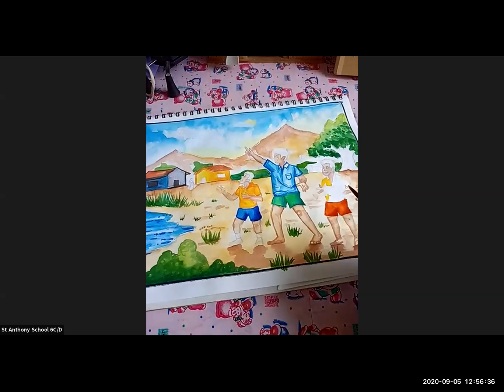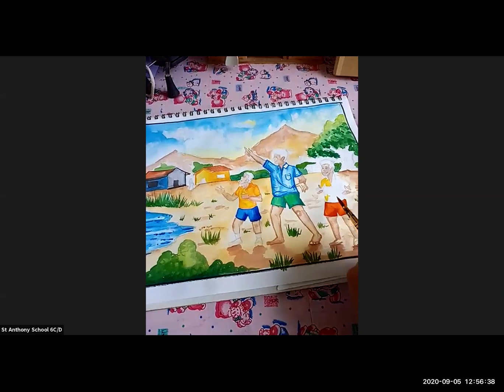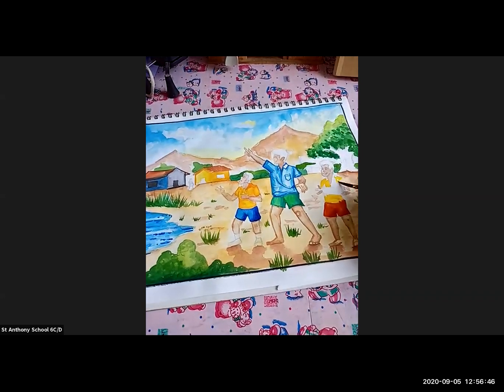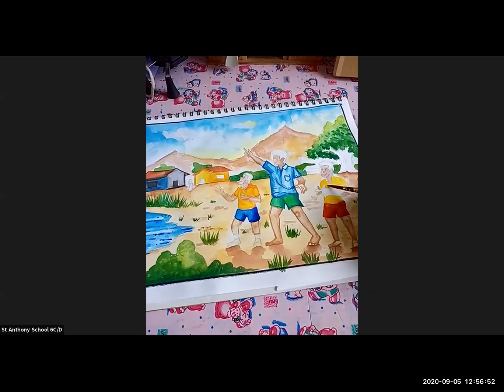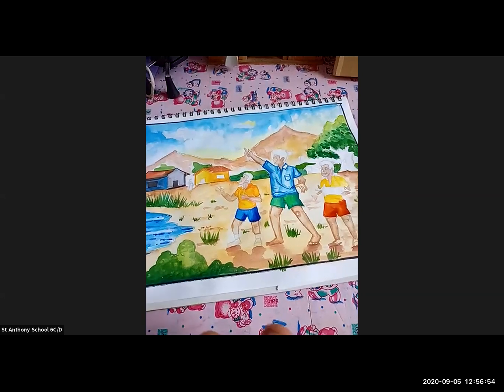Just look at this. This is how you're going to color it. So don't get too bored. It's very interesting, and when you start coloring, when you do it, you will get to know how to do it. So I have almost completed with this.